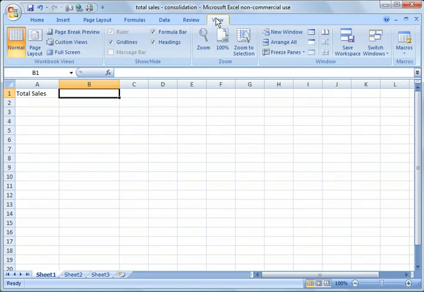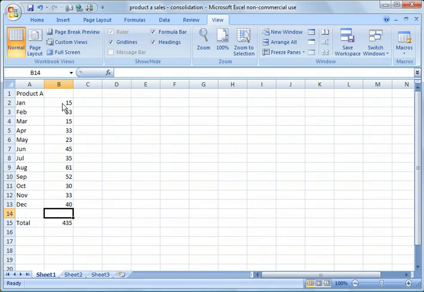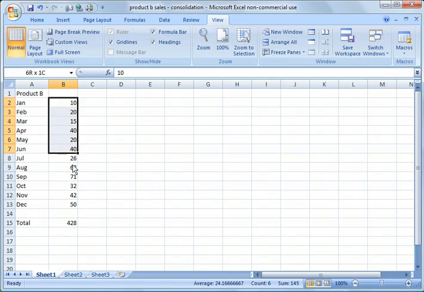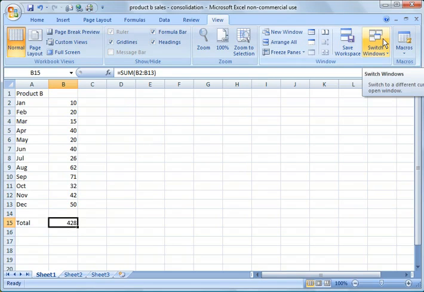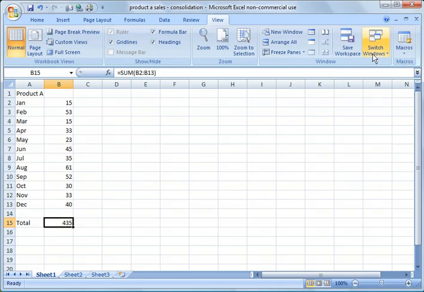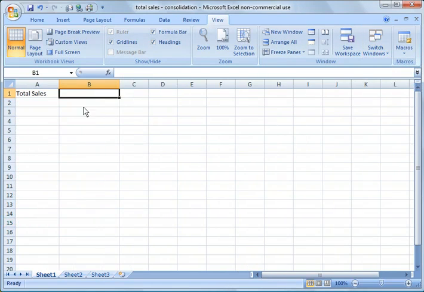Just to start off, I created a spreadsheet called Product A Sales, and all I did was list number of items and then a total. And then I did the same thing for Product B. Very basic spreadsheet. We got 428 items and then 435, so 800 and some odd total. So I'm going to go back to total sales, and what I want to do in this case is consolidate information from Product A and Product B onto this completely different worksheet and put it in this cell right here.